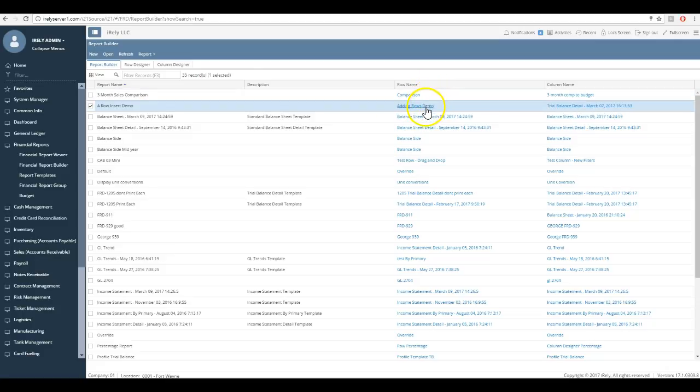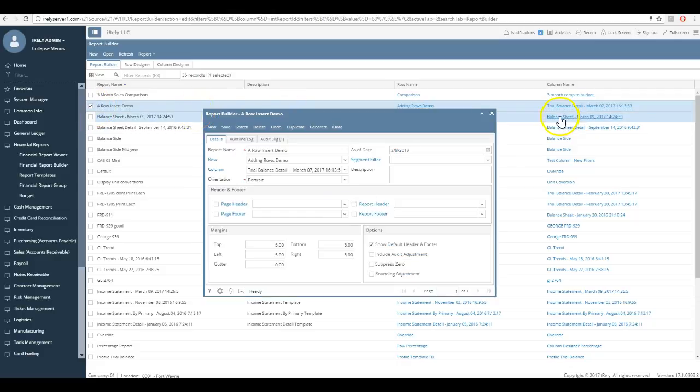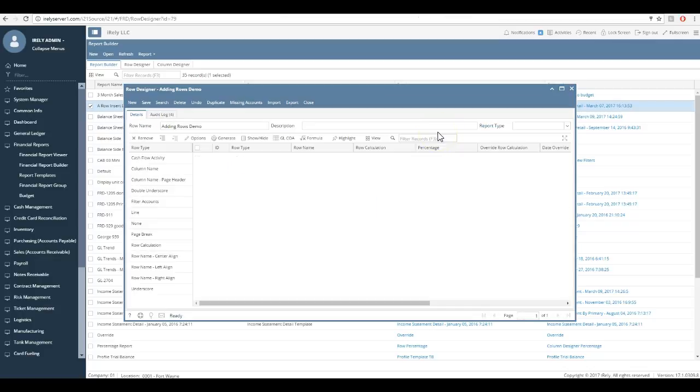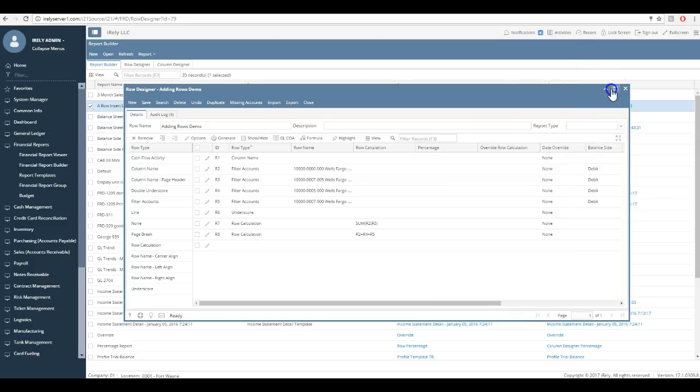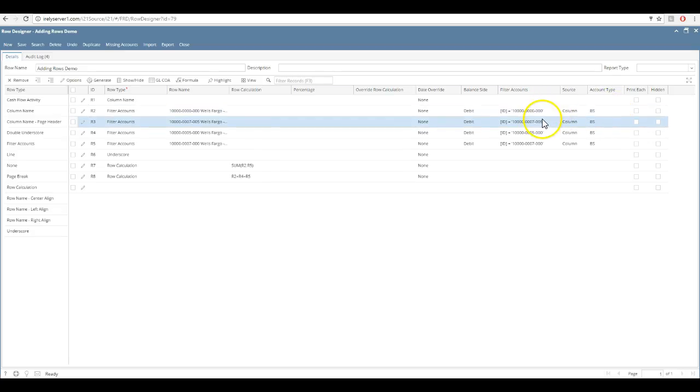So what I'm going to do is go back into the same report that I had, and I'm going to drill down into the row design, and this looks familiar from the last video. So something I'm going to do here is, let's say on this line I want to add an account. So I'm just going to click into this area. You can see it gets highlighted.